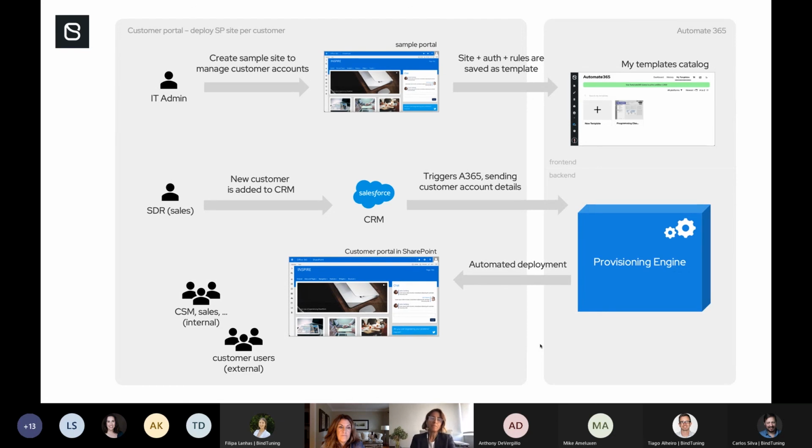Another example, the creation of customer portals based on a new customer being added to a CRM system. So in a case like that, we would also have the initial phase of the creation of the template within BindTuning. And at a later moment in time, when, let's say, a sales development representative adds a new customer to CRM, this actually triggers the deployment of a customer portal in SharePoint. And obviously, if any approval has to take place, those workflows will also occur before starting the provisioning.